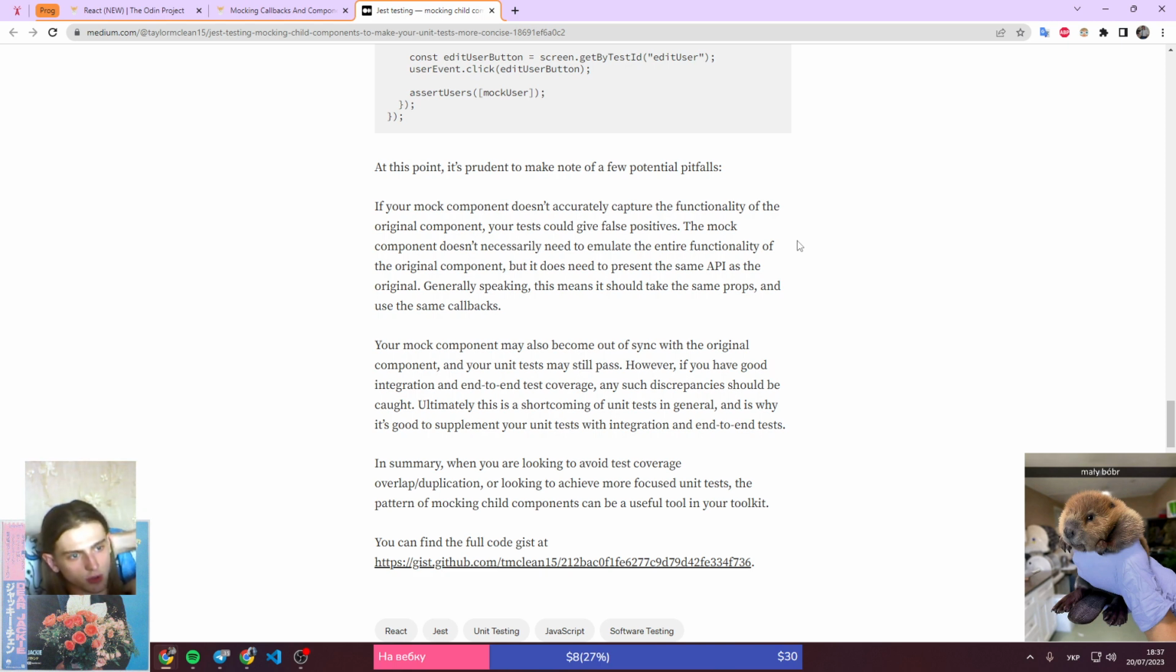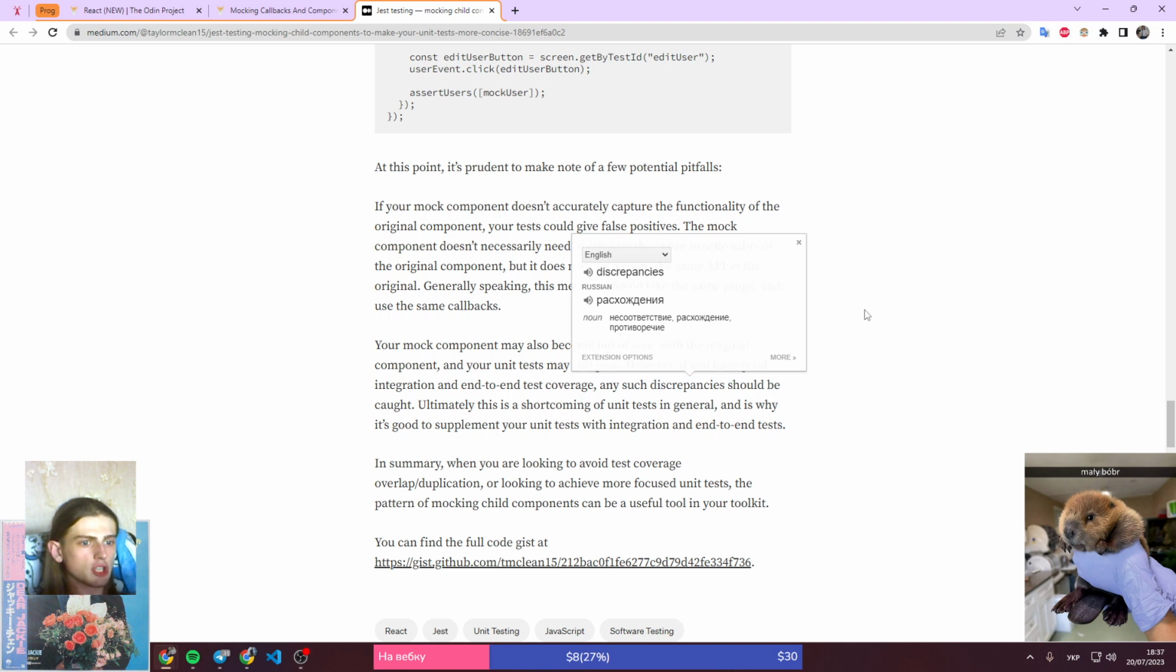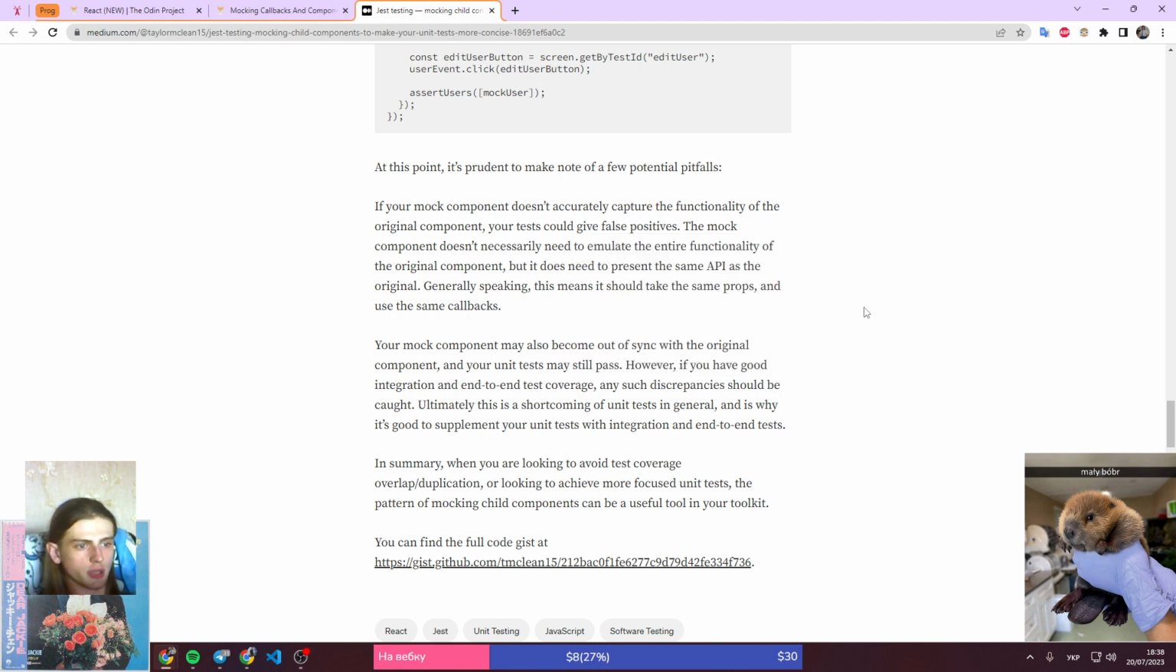Your mock component may also become out of sync with the original component, and your unit tests may still pass. However, if you have good integration and end-to-end test coverage, any such discrepancies should be caught. Ultimately, this is a shortcoming of unit tests in general, and that is why it's good to supplement your unit tests with integration and end-to-end tests. In summary, when you are looking to avoid test coverage overlap and duplication, and looking to achieve more focused unit tests, mocking child components is a useful pattern.